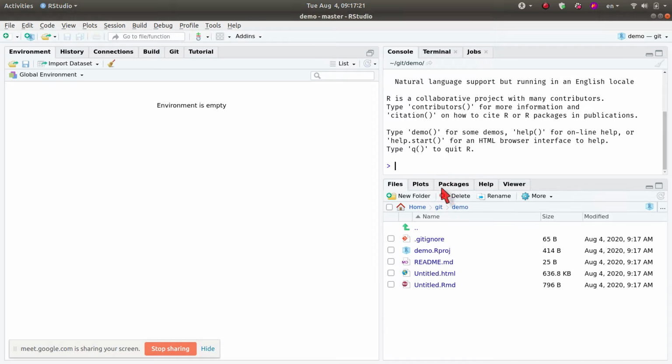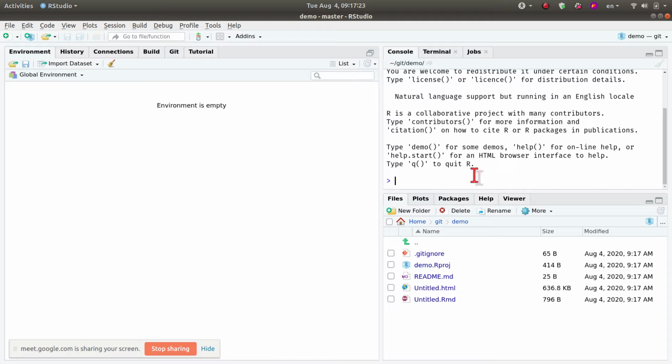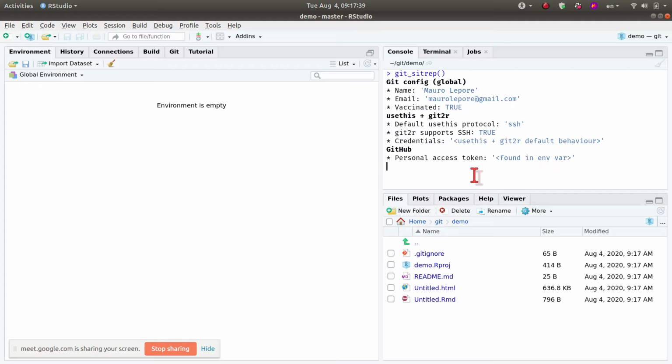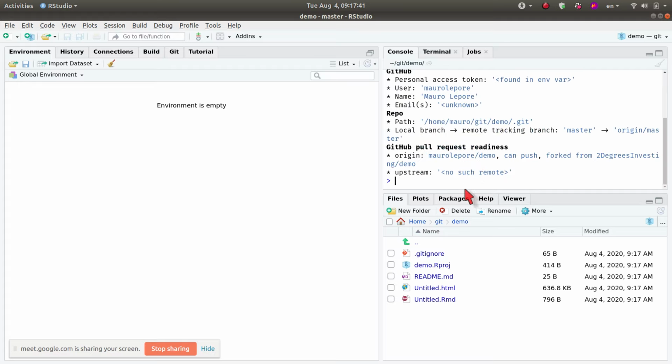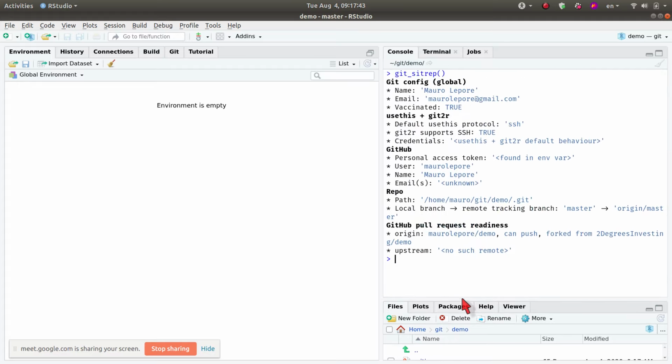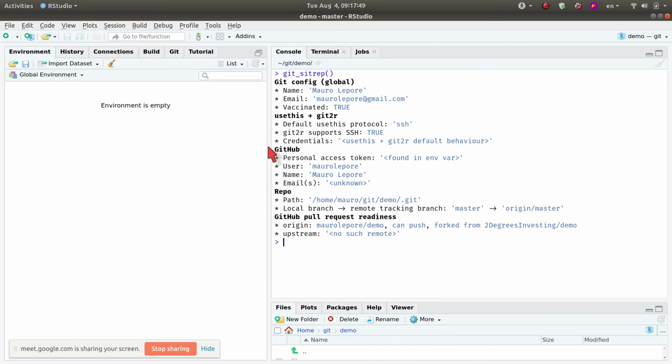So as you can see now, my local clone of my repo on GitHub looks just like my own repo on GitHub, right? So it all looks good. But what happens if I run Git situation report? This gives me this handy function called git sitrep, that tells me a lot about Git and GitHub and RStudio.